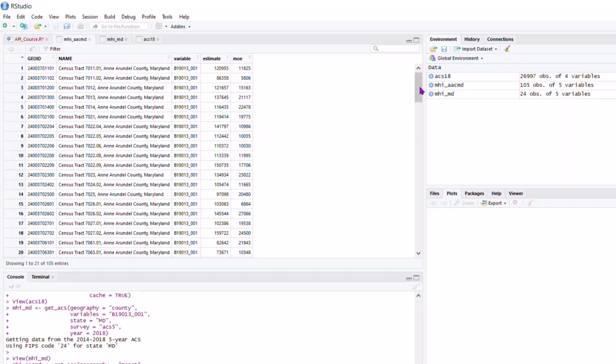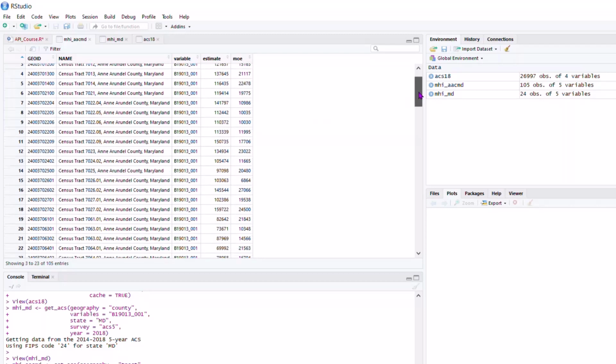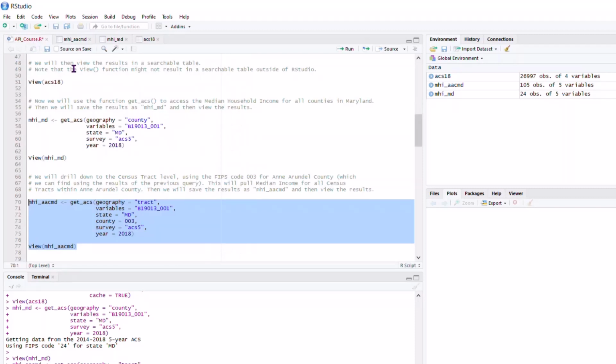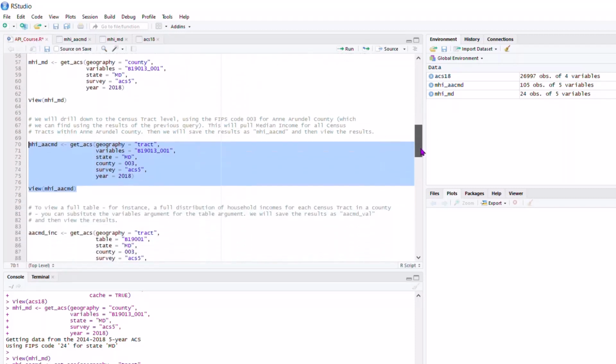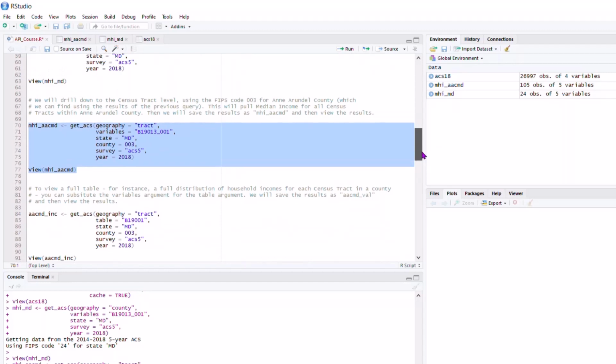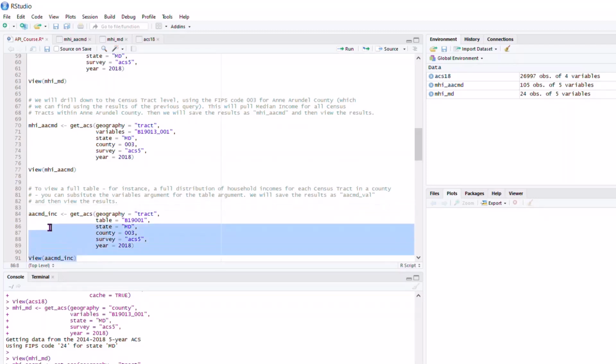Now, remember when we wanted a full table in Module 2 and used the group function? We can do this in R by replacing the variables command with the table command. We'll pull the same table we pulled earlier, which was B19001, which shows the full distribution of incomes. I'll just leave it as census tracts in a county for now. We'll give the result a name, run the code, and view it. And there we have it.